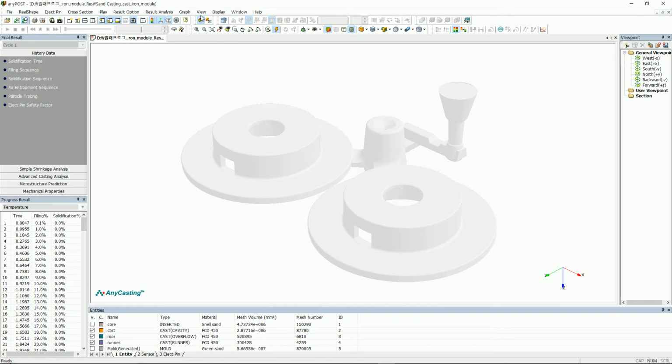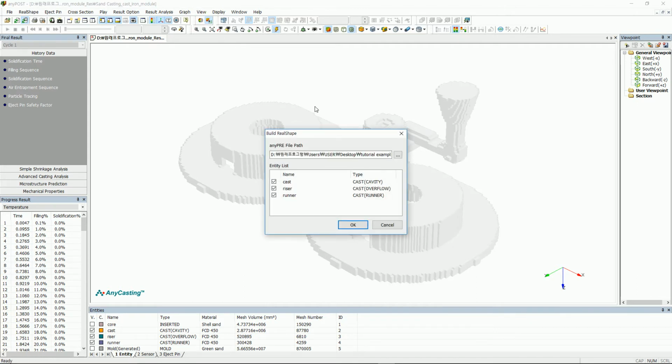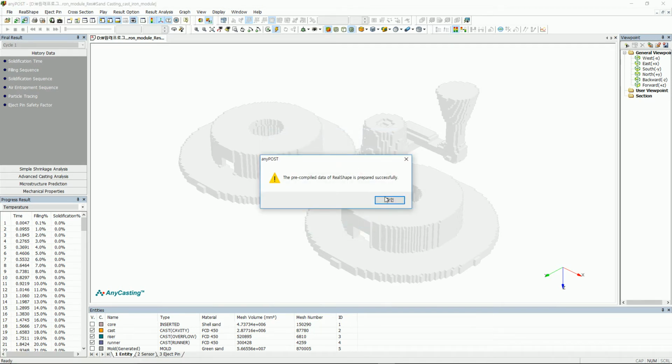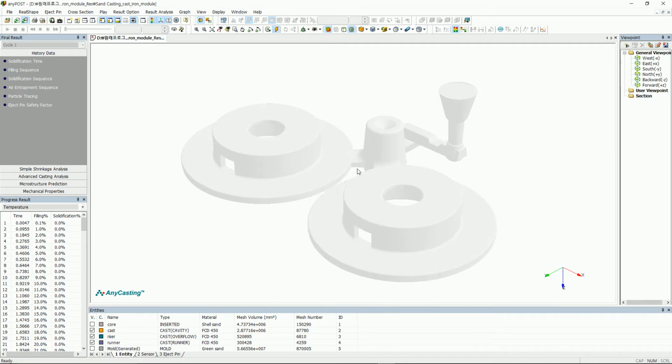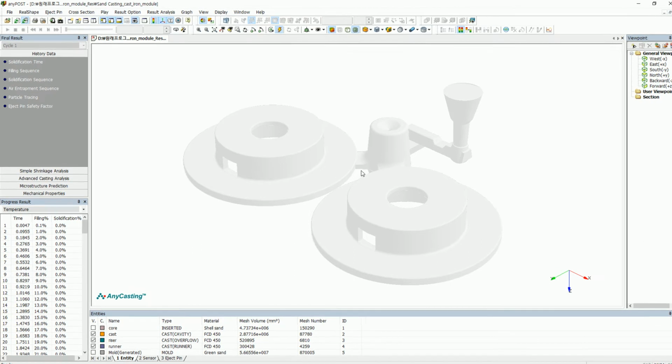Create real shape to map the cap model to the mesh-like result and see it in real shape. However, the real shape only applies to cast entity. In order to observe entity other than the cast entity, you need to deactivate the real shape.